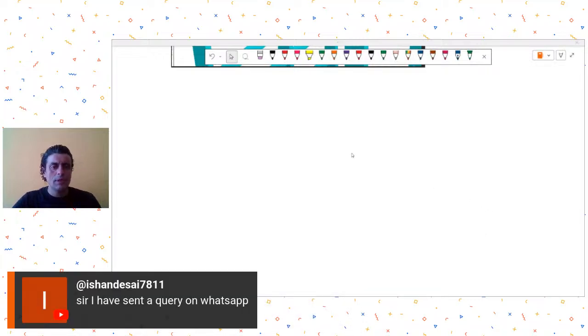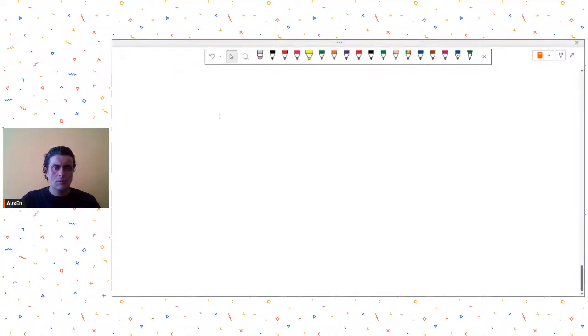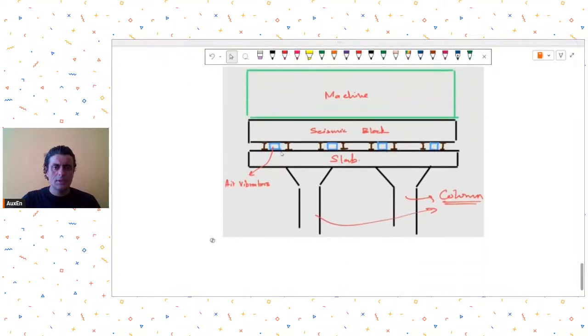Okay. In the meantime, let's take query from Engineer Ishan Desai. He's saying he has shared his image on WhatsApp. How can I model this system on ETABS? This is the image he has shared. And what is the question?